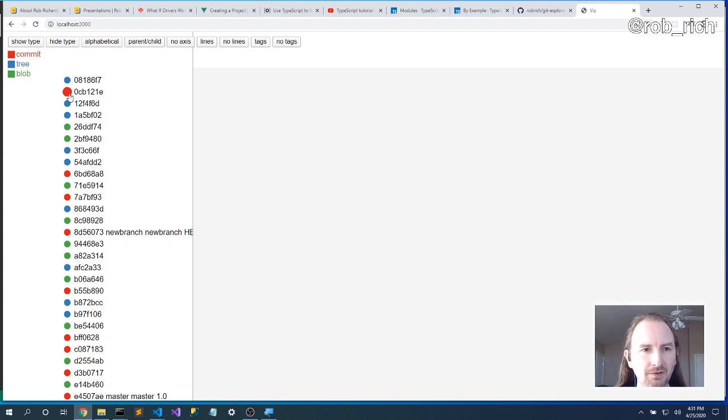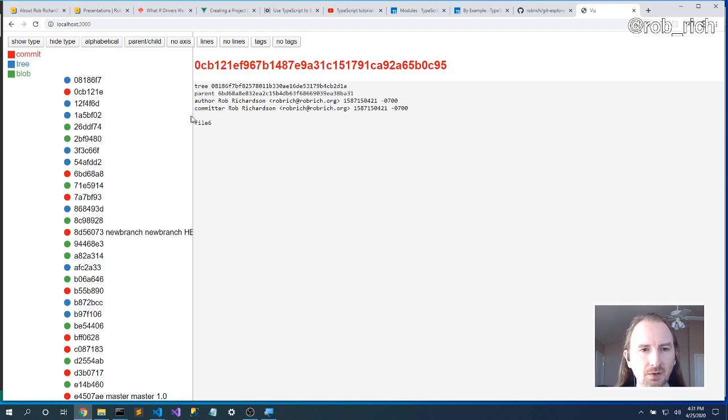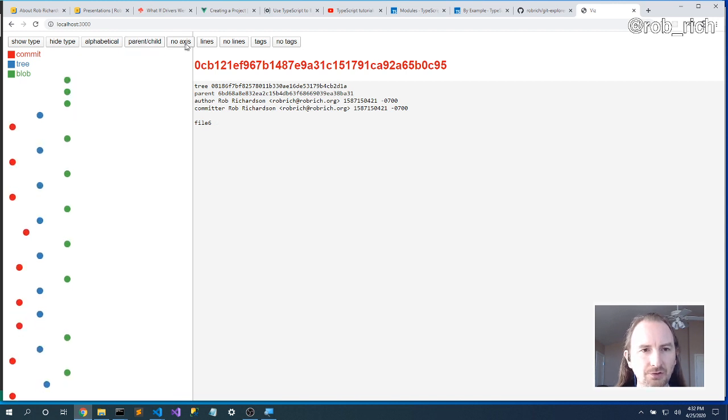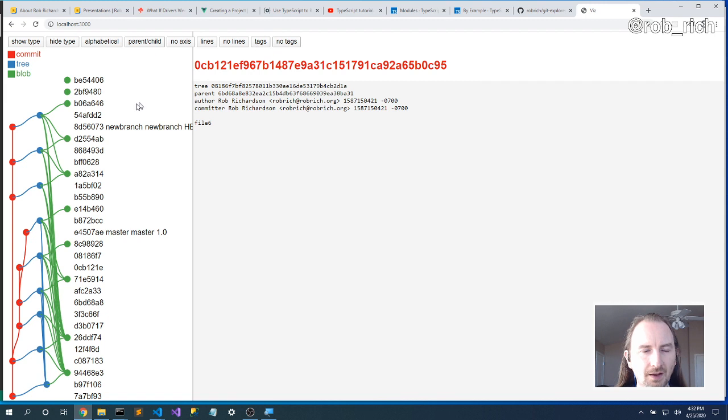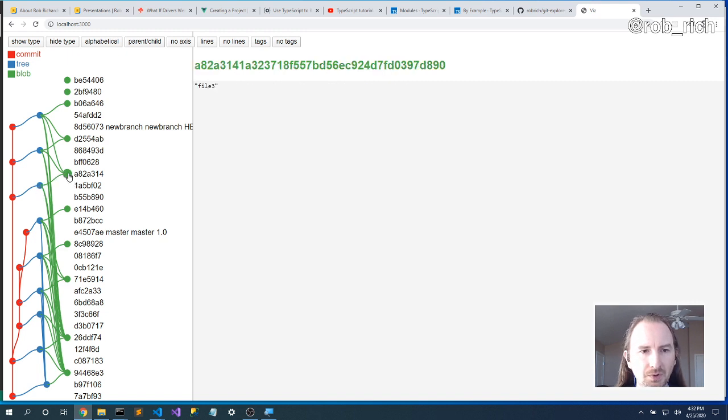Now typically we only see the commits, so looking at that commit, here's the contents of that commit. But if I put them in parent-child relationships and show the tags, now I can see, here's that commit, and its parent commit is over here, and this commit references the tree node, and here's that tree node, and that tree node references these blobs, and here's one of the blobs that it references. And so that's really cool.